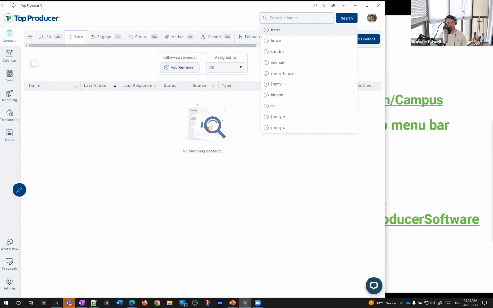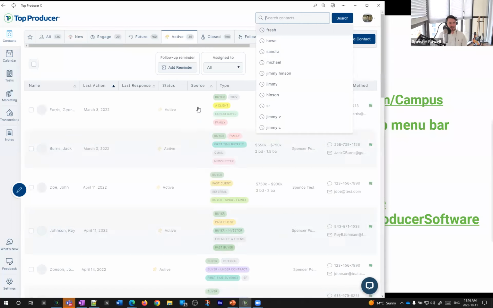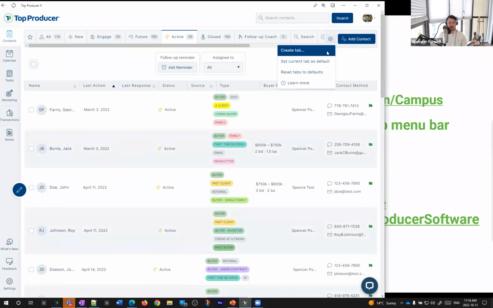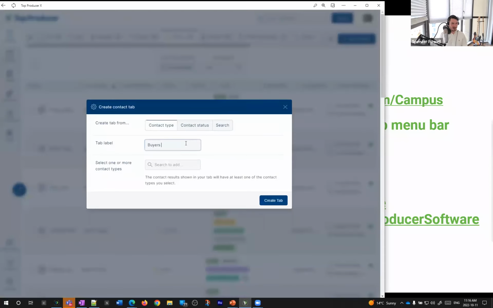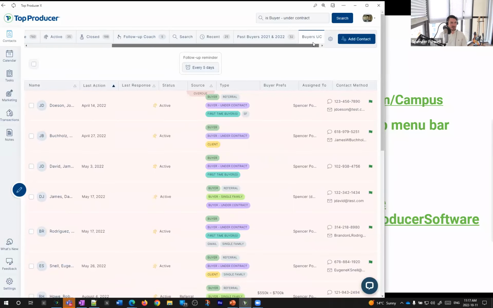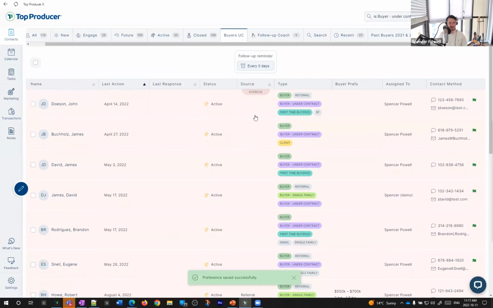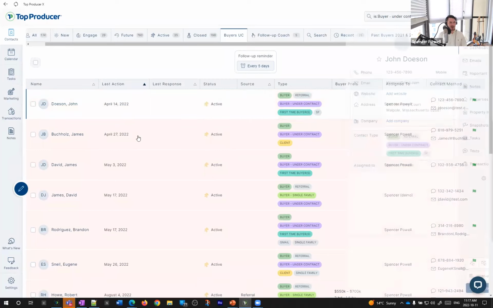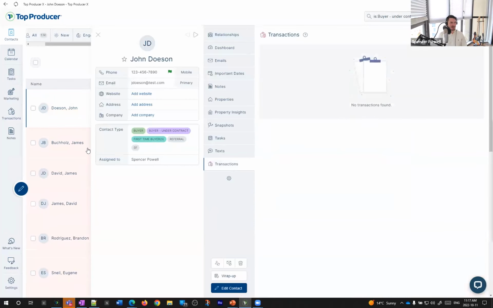And just remember, you can also go in through the contact record. If I have my active tab, or maybe a custom tab of all my buyers under contract that I'm keeping a close eye on so I can transact with them as soon as possible, I can go in that way as well. So here's my brand new buyers under contract tab, with all my buyers that are tagged like that. I go to John here, and then I can go to transactions.